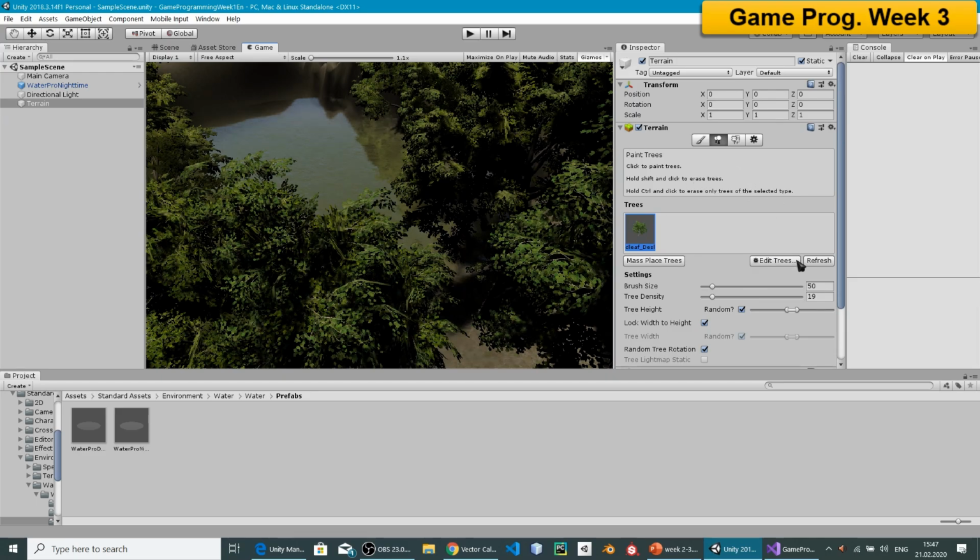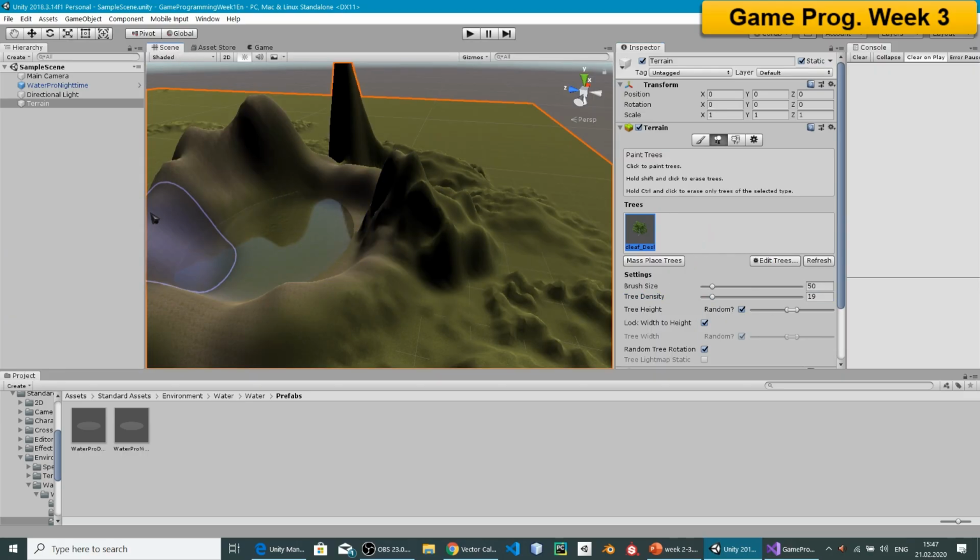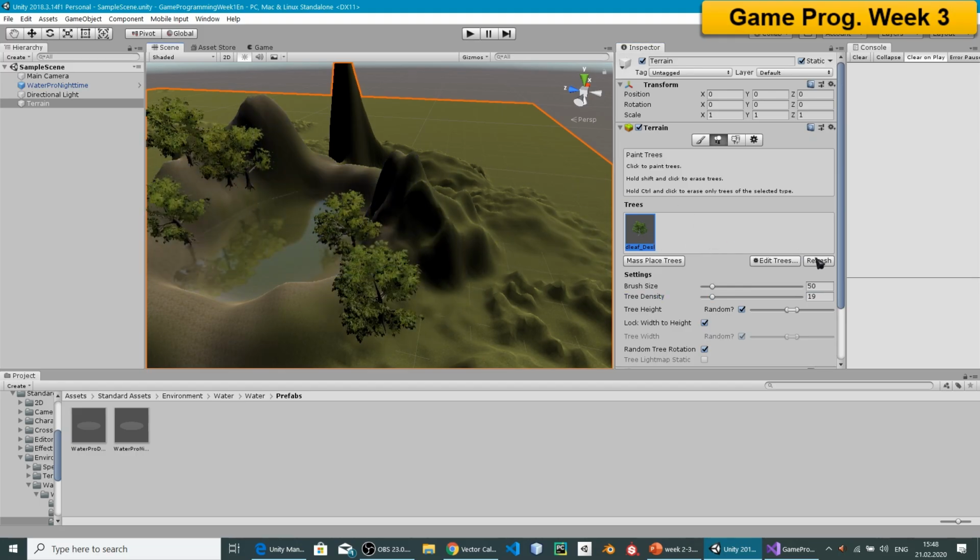Okay, so you can add more different kinds of tree. You can remove trees simply. For example, if I shift click, I can simply remove them all. And then control again. It's very simple. They call it speed tree.